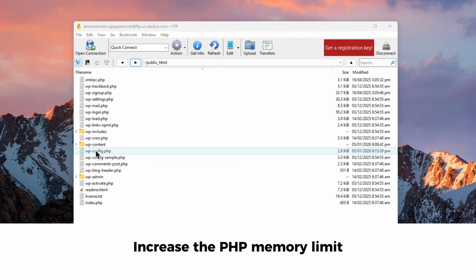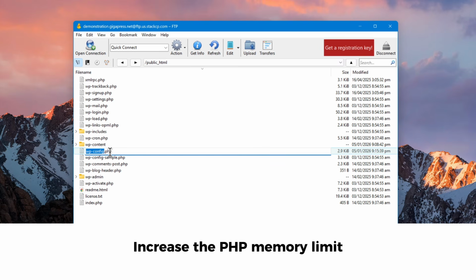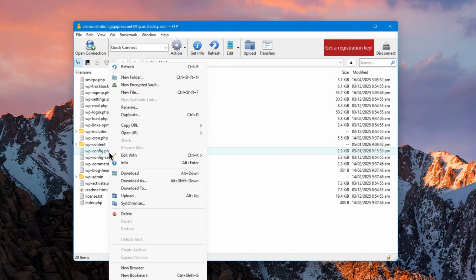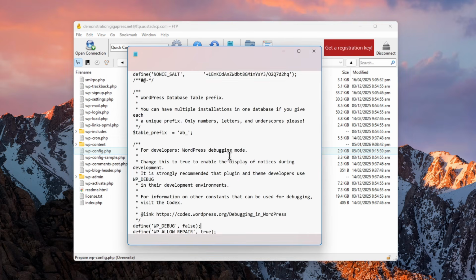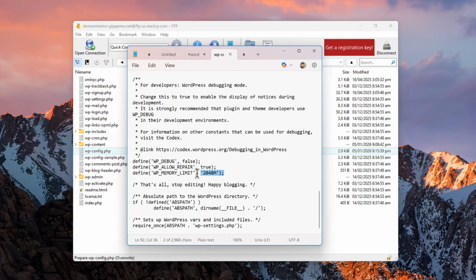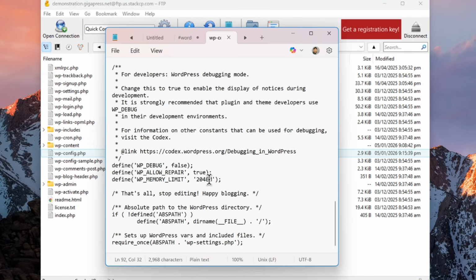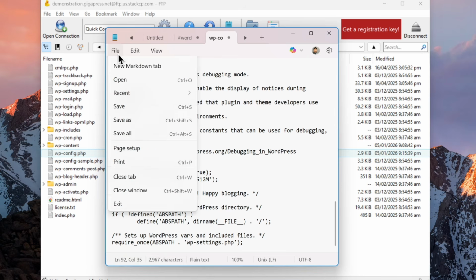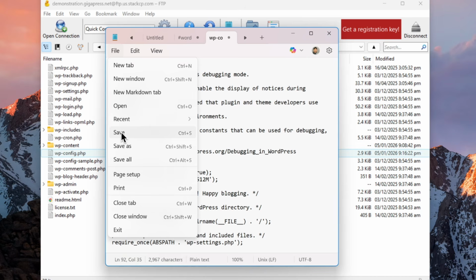Increase the PHP memory limit. Another very common cause of critical errors is running out of PHP memory. To fix this, open your wp-config.php file. Before the line that says, "That's all, stop editing," add this line. Save the file and refresh your website. This gives WordPress more room to run resource-heavy plugins and themes, and increasing this value can immediately resolve the error.